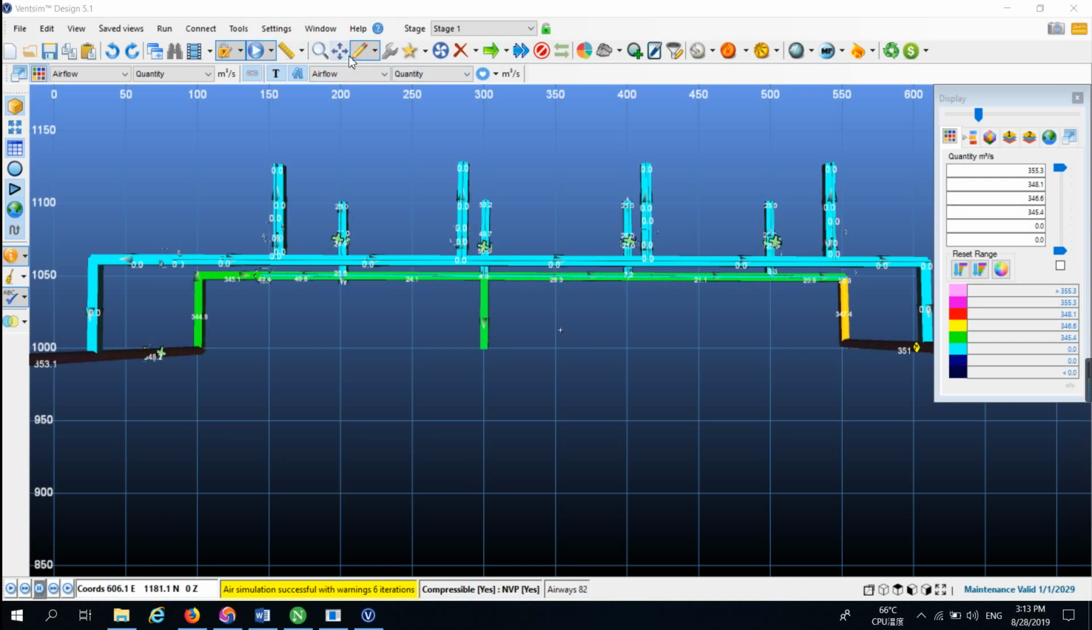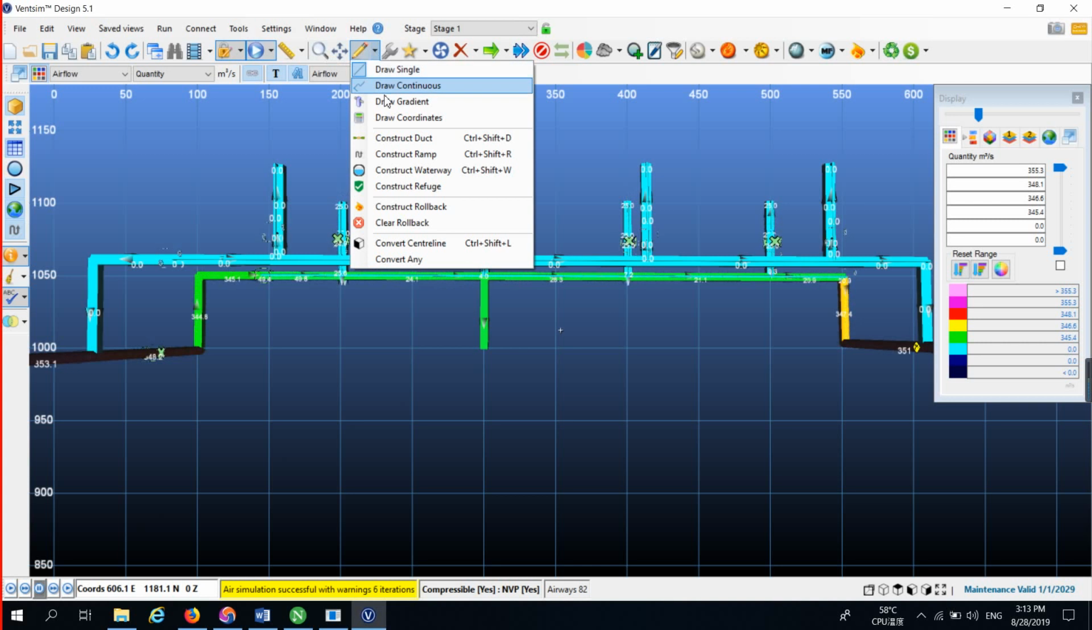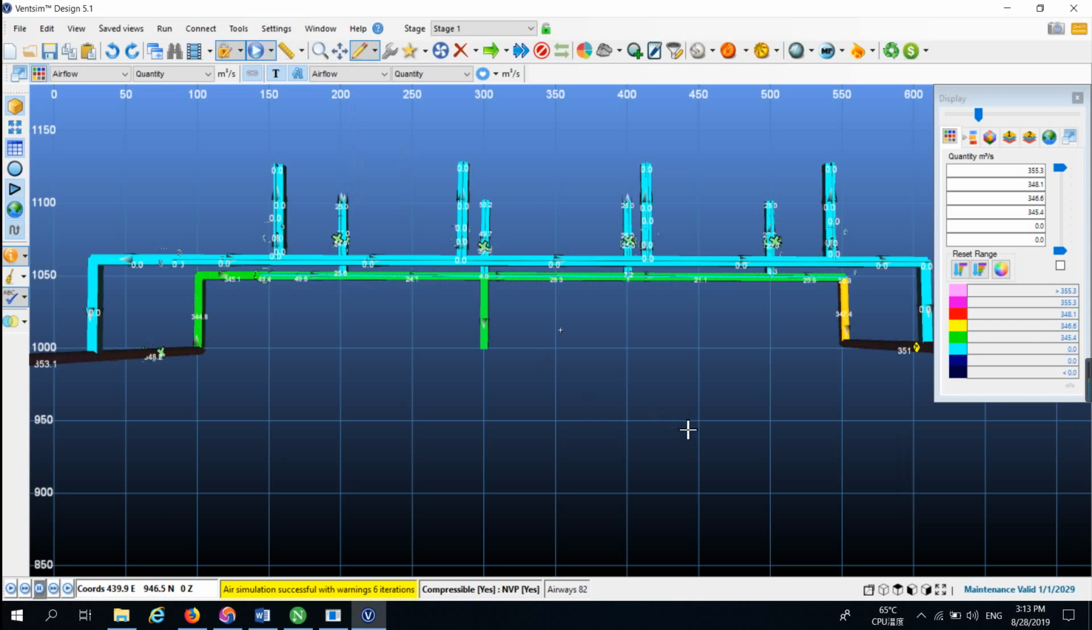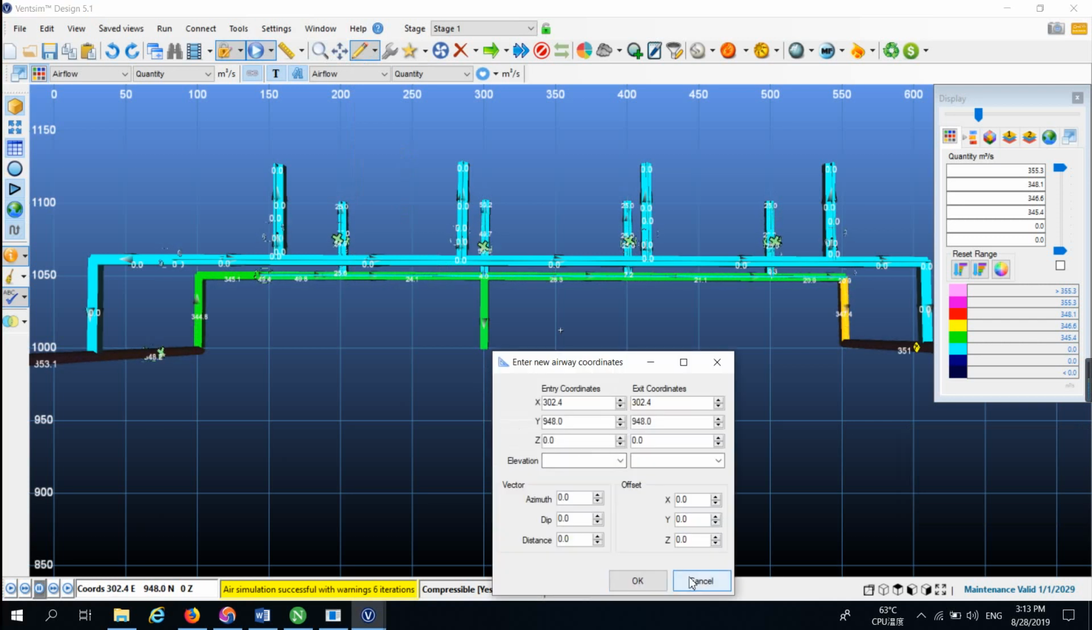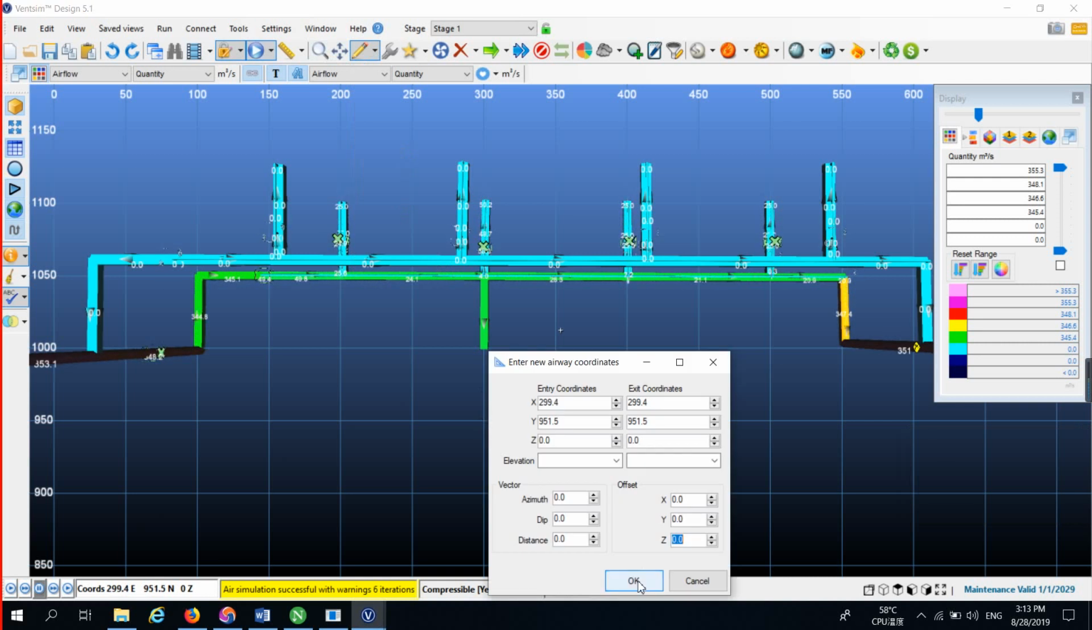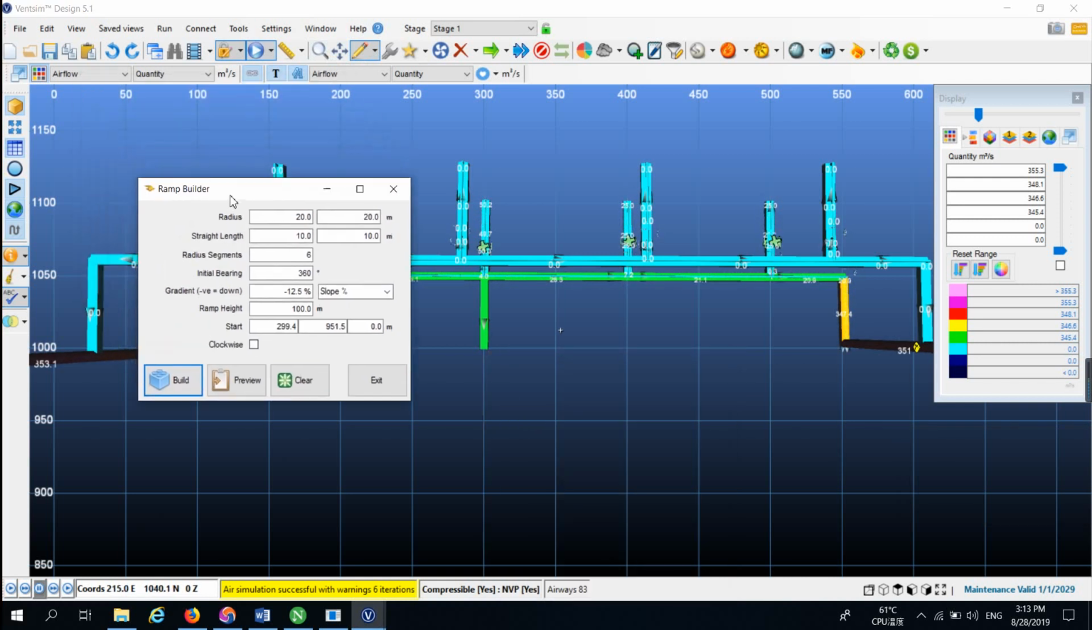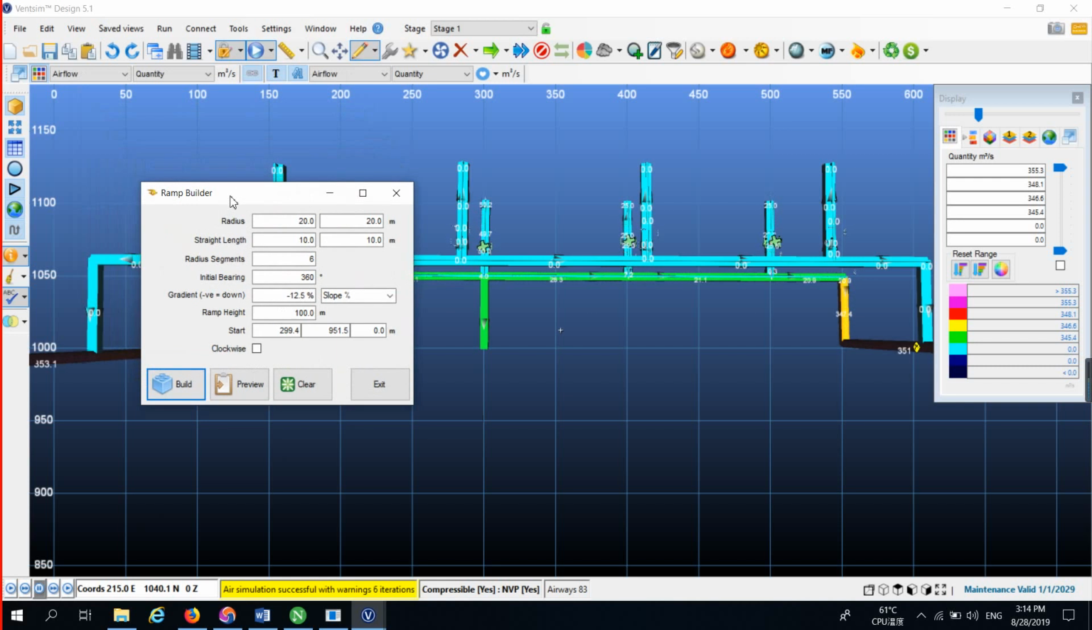Now, to create a decline, we have to go back to the same tools, then say construct a ramp. So get that ramp, and you click somewhere. So there, I want it to be at that position. That's where it will start from. Now, you have the radius, right? There is a radius, there is a straight line, there is a radius segment. Then what is the initial bearing? The bearing is 60.